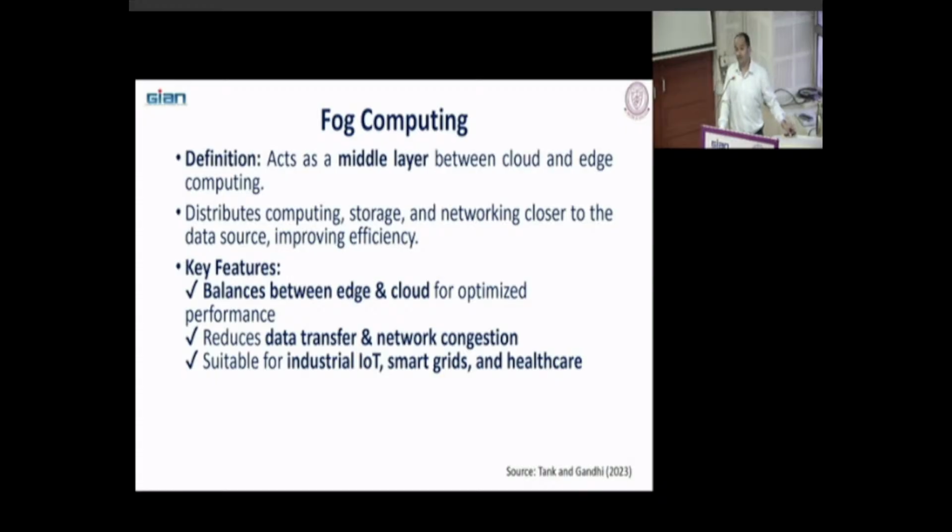Industrial IoT means manufacturing, logistics, warehouses, those kinds of things. You don't need to manage the data locally, and you don't need to send it to the cloud as well. So in between, you can manage your data. For industrial level applications, you can use fog computing, smart grids, and healthcare.